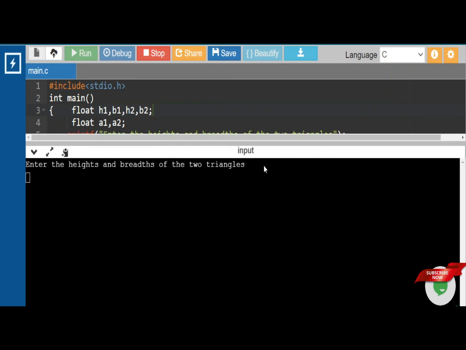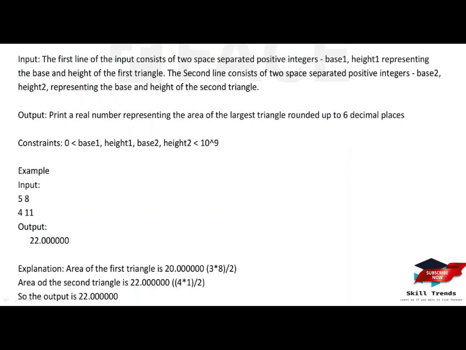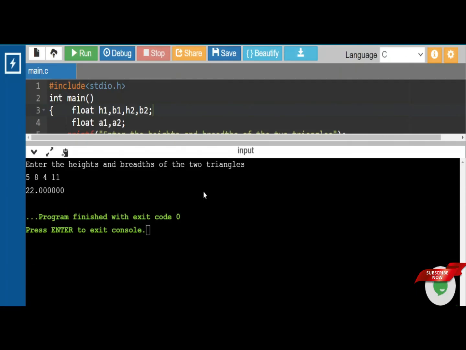Okay, let me give what they have given: 5, 8, 4, 11. See, we got the output, that is 22.0000. Is it the same thing what we got in the PPT? That is the question they asked us, right? See, same question, we got 22.000. Yeah, this is the output. So if we try with other input also, we'll get the same thing itself.